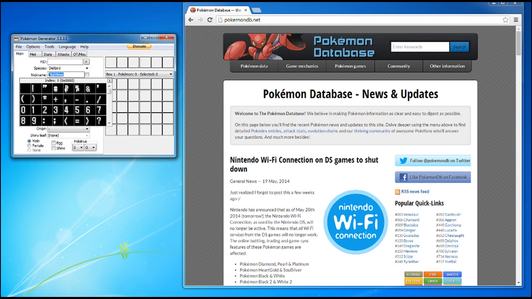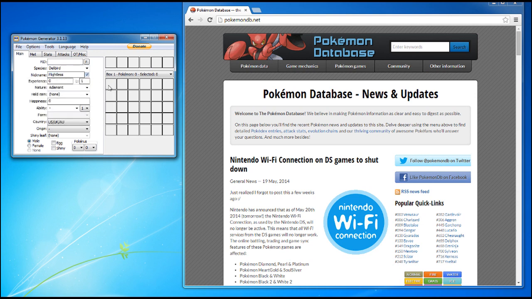Actually, what you should do is just type in exactly what you see above, Delibird. Type that in. That's perfect. But I do want a nickname, so I'm going to type in Flightless, and I'm going to hit that checkbox.